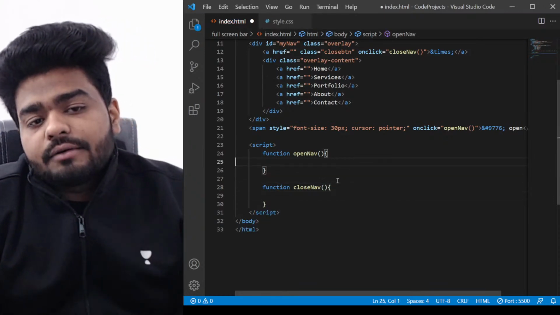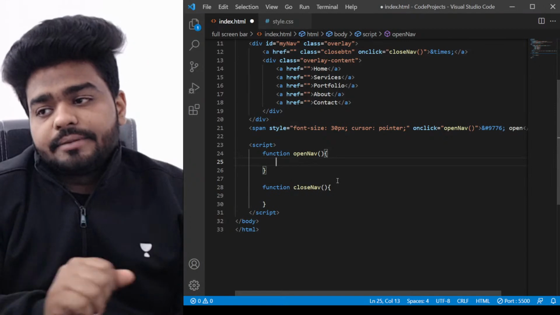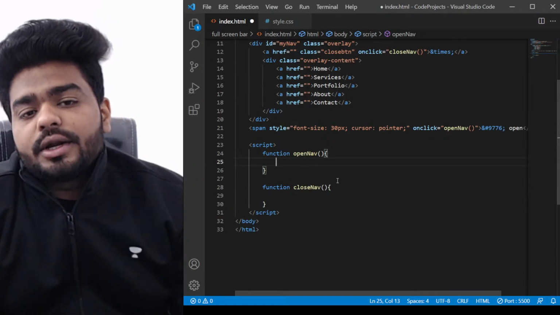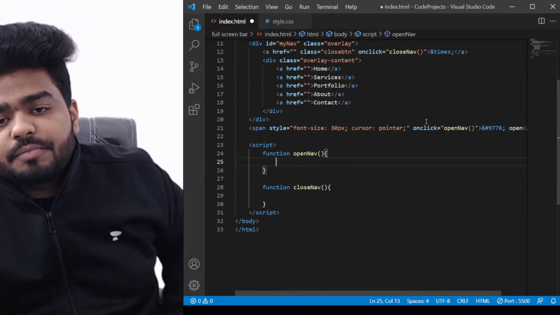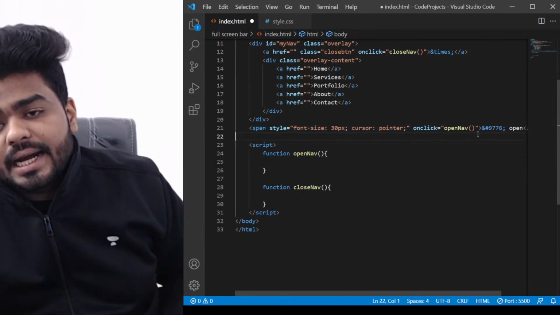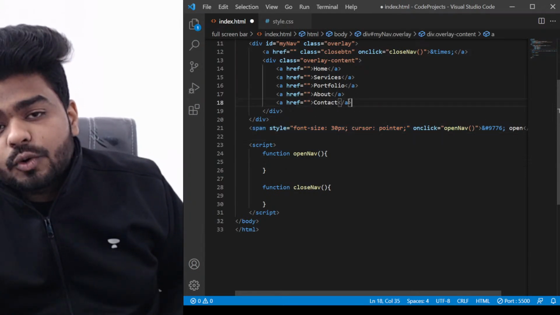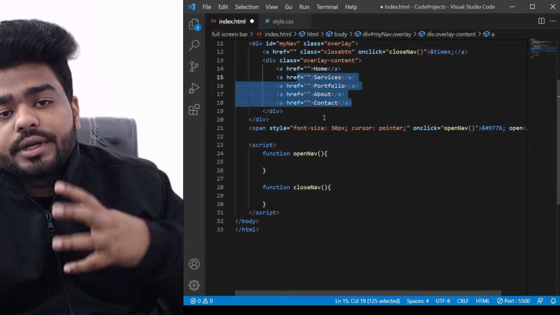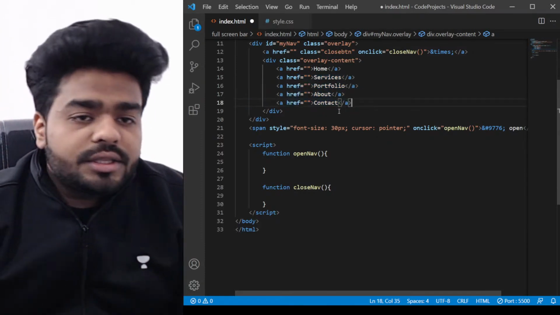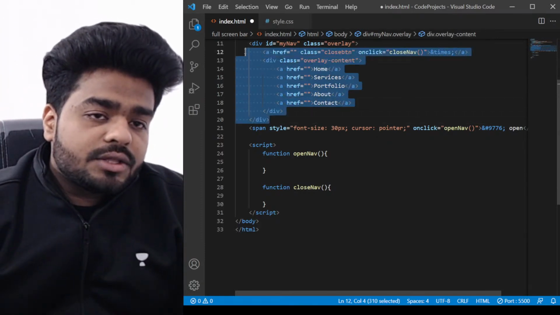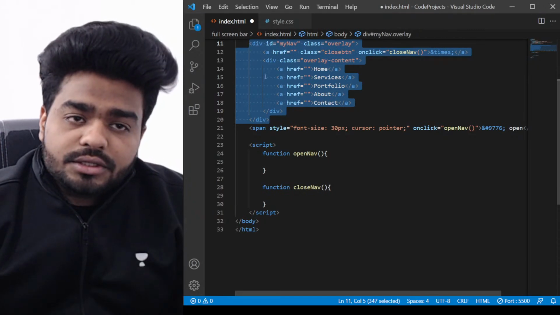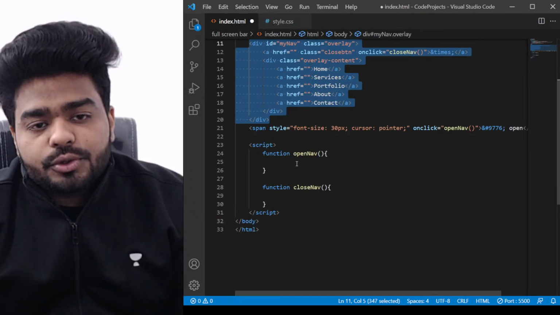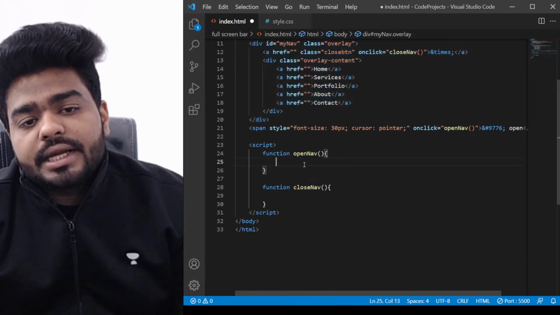So for open nav, what we are going to do, let's understand. What do we want? Open nav is in this particular thing, right? So once you click on that, what do we want? We want this overlay content to be shown, right? To be shown directly. What is this overlay content? Is it this one whole complete? Is it this whole complete, right? So what I'm going to do, this whole thing, I want to make it appear, right?